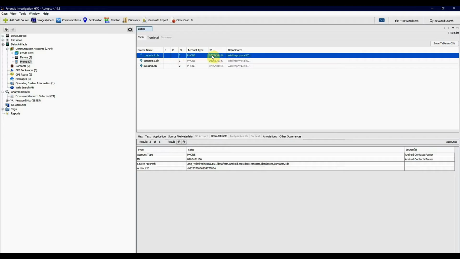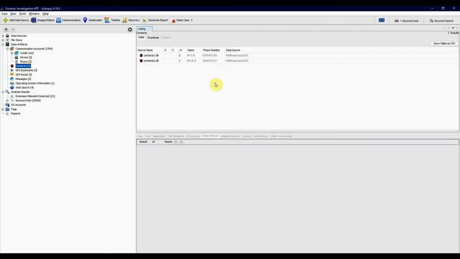Here you could see the phone. It's been saved on the phone, and that's the ID. I mean, what is an ID? It looks like a phone number. If you click the contacts, yes, it is the phone number, because when it extracts as a phone, the phone number is converted as ID. But when you click the contacts, it is more clear.